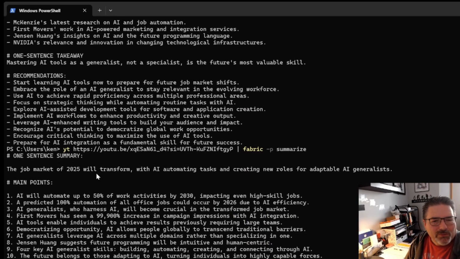Okay, the job market of 2025 will transform with AI automating tasks and creating new roles for adaptable AI generalists. Main points gives you a list of main points, 1 to 10, and they're all very short, like concise. That's the word I'm looking for. Takeaways. I like this one too.